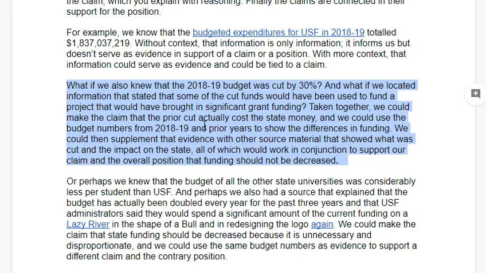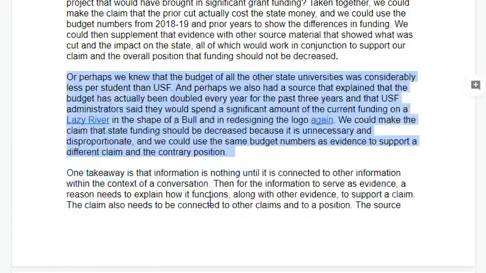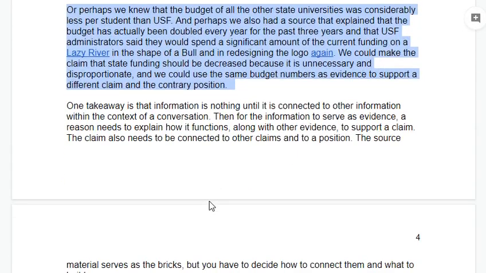Taken together, we can make the claim that the prior cut actually cost the state money, and we could use the budget numbers from 2018 to 19 and prior years to show the differences in funding. We could then supplement the evidence with other source material that showed what was cut and the impact on the state, all of which would work in conjunction to support our claim and the overall position that funding should not be decreased.